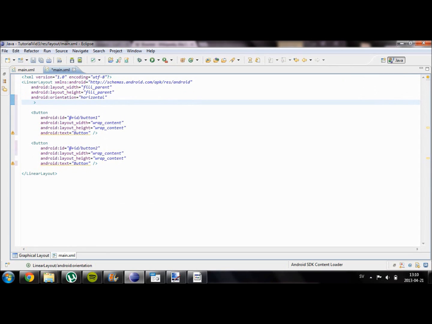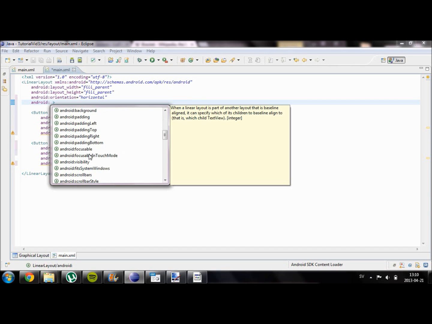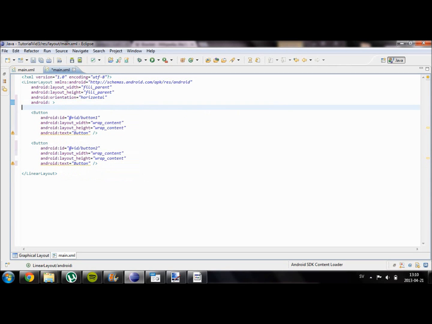There are some commands for every object. You can access them by typing Android and then a colon mark, I think it's called. And you can see every command here. For example, orientation, should the layout be a column or a row. Gravity, where it places them. And visibility, if it should be visible. Yeah, there are quite many commands for every object.